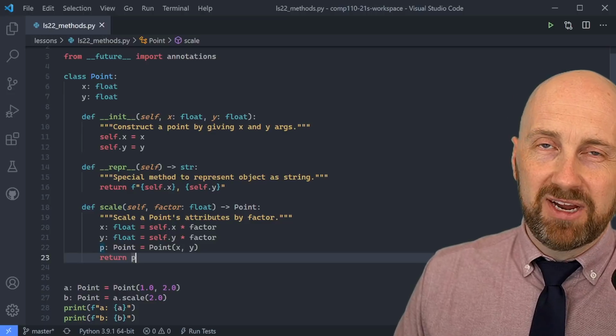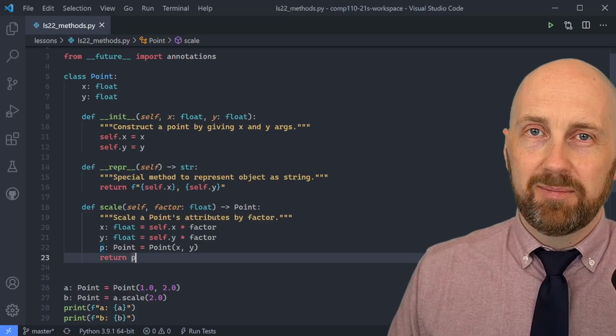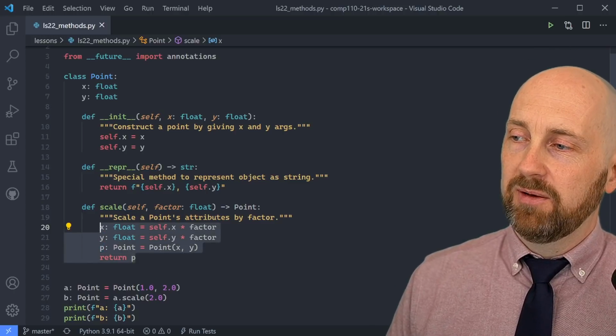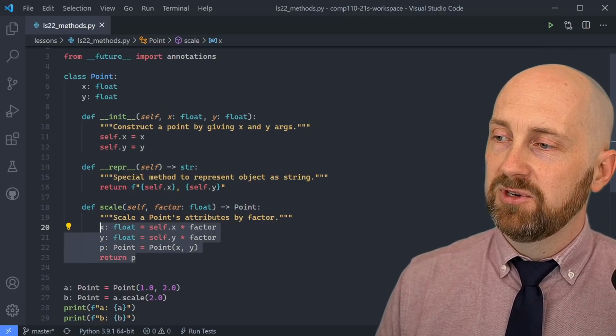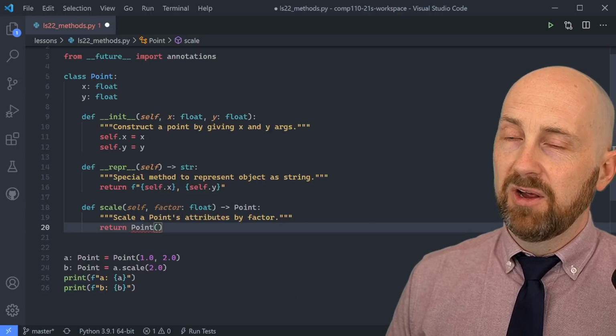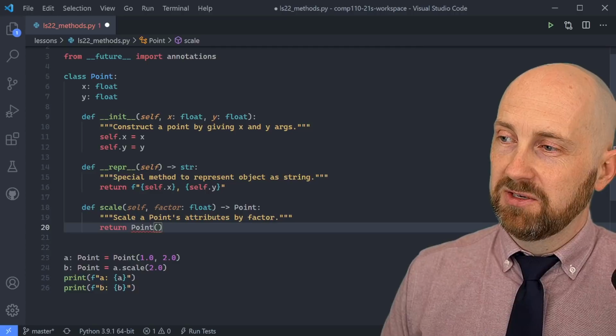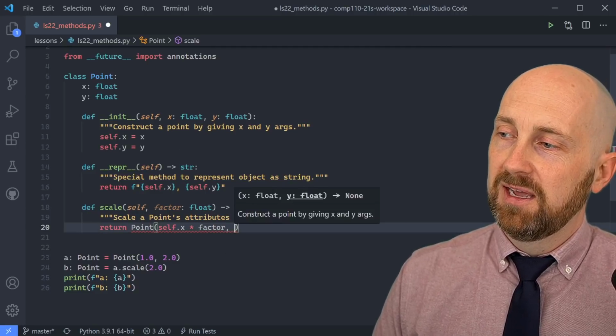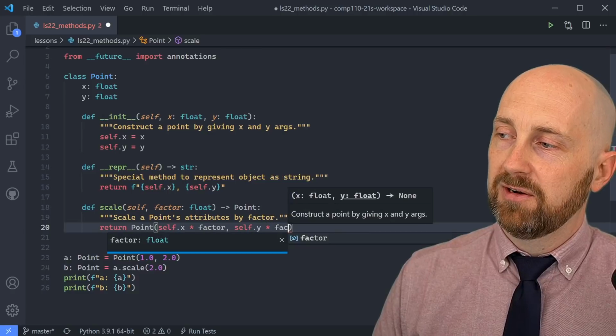Well, we didn't have to break this down into three steps. And because we're about to have to rewrite this logic using operator overloading, let's go ahead and bring this down to a single line. So I'm just going to return a new point object. And remember, your arguments can be expressions. So here we can say self.x multiplied by factor and self.y multiplied by factor.